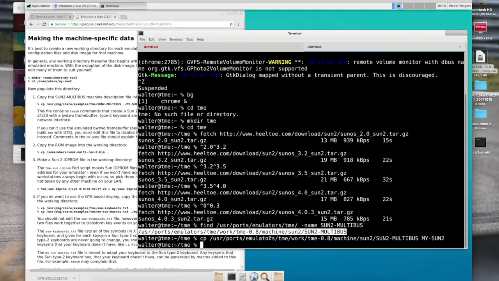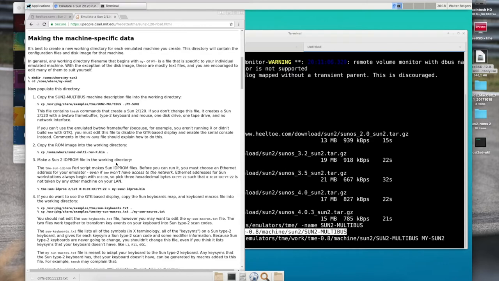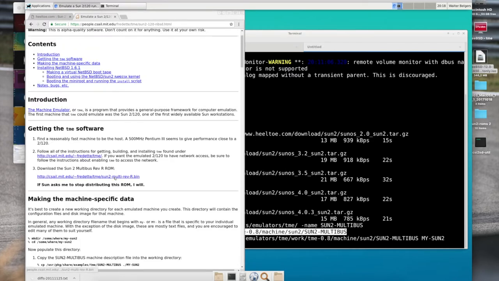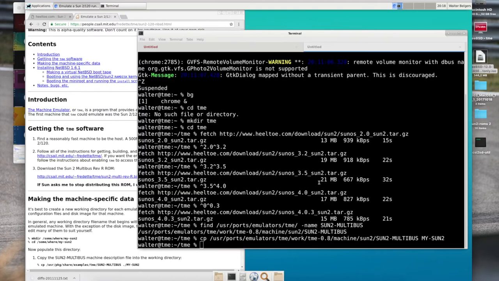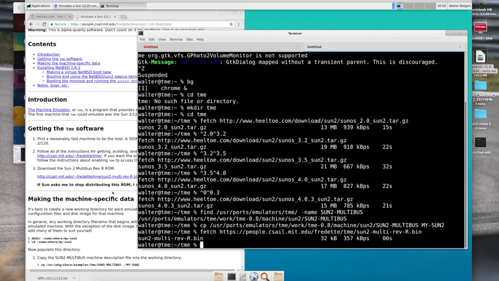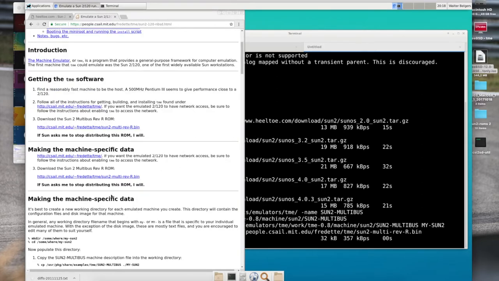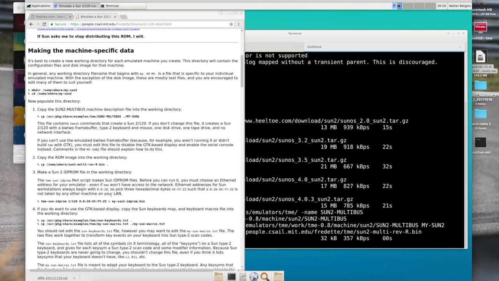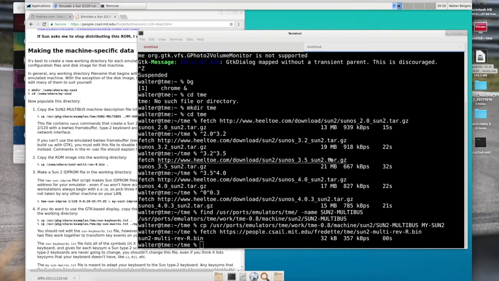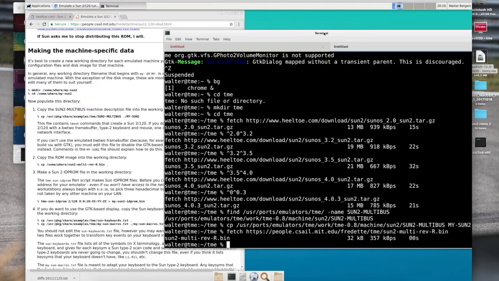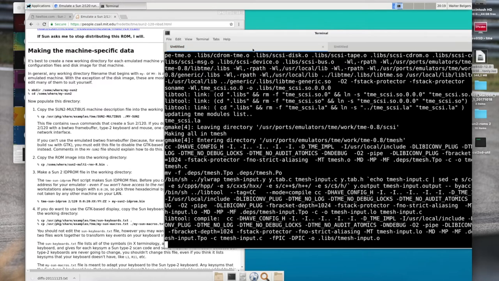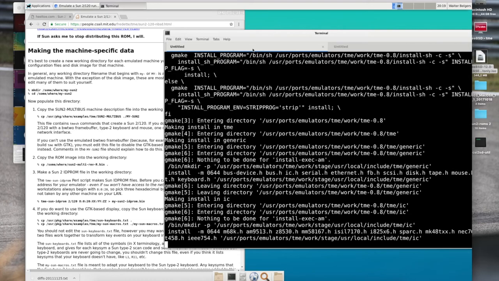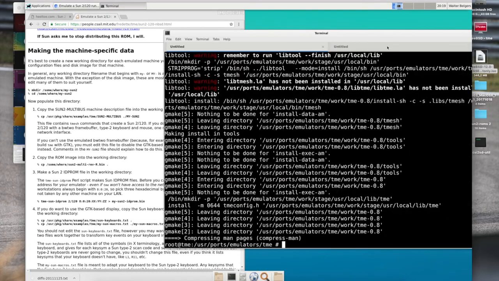And then I also need the Sun boot ROMs, sun2-multi-rev-R.bin. That's some proprietary stuff, and it is also available as abandonware on this website. Revision R is the latest revision that's available for the sun2 120. The Sun stores some system information such as the model and the Ethernet address in its ID PROM. So there's a command that will create that for you, but the compilation of TME is still working, so the command is not there yet.